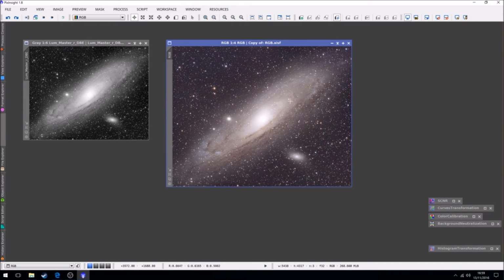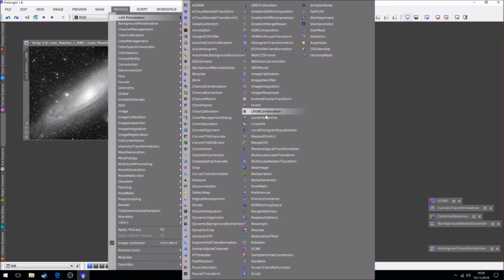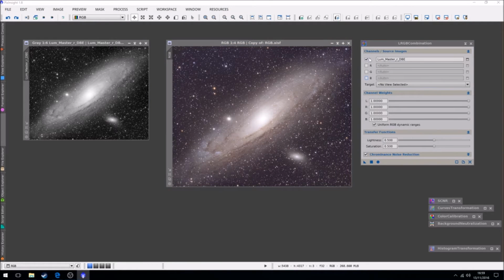Now we're going to combine the two. So we're going to combine the luminance frame with the RGB to make it the complete LRGB image. So if we go to processes, where are you? LRGB combination. We don't want to tick these because we already have the RGB. So we just want the luminance file selected.